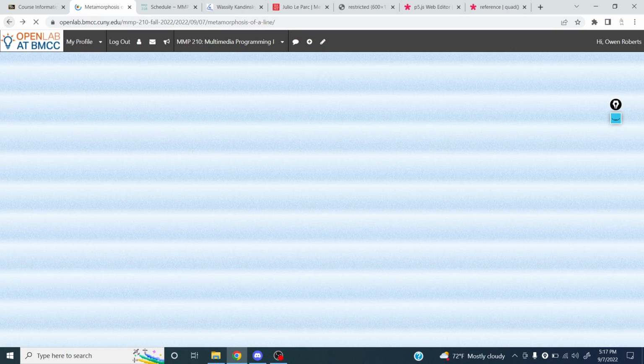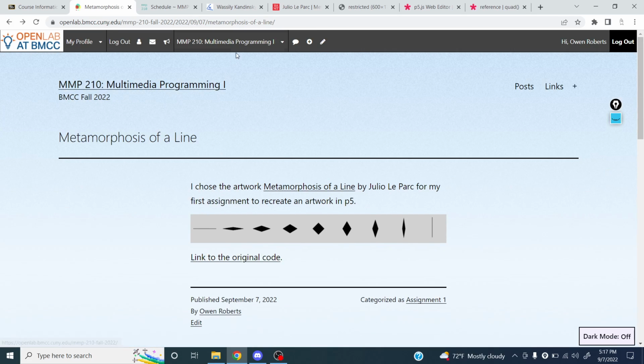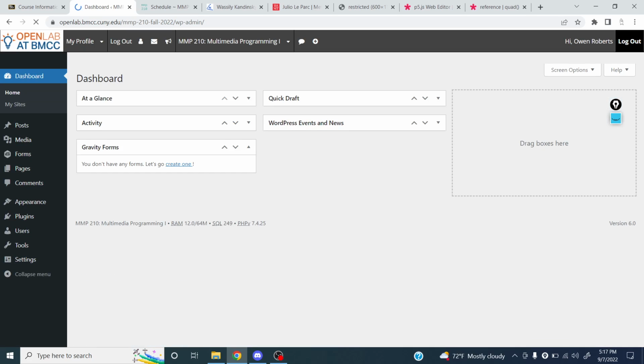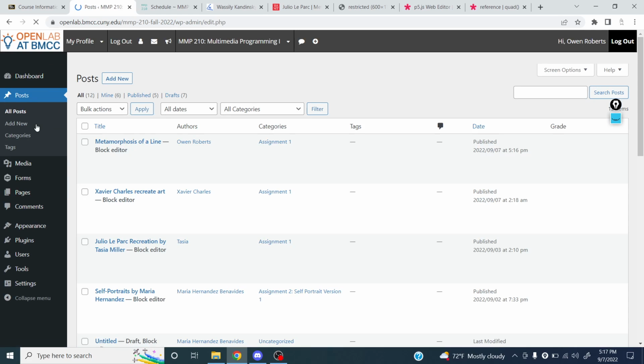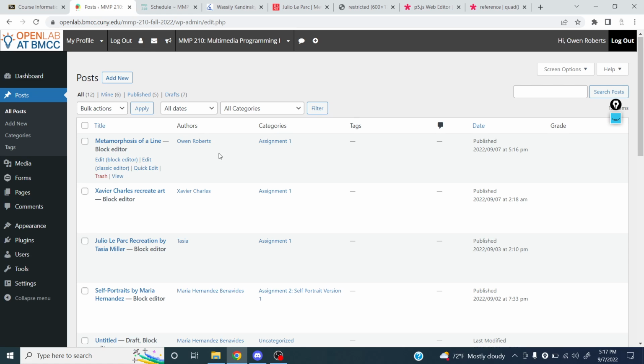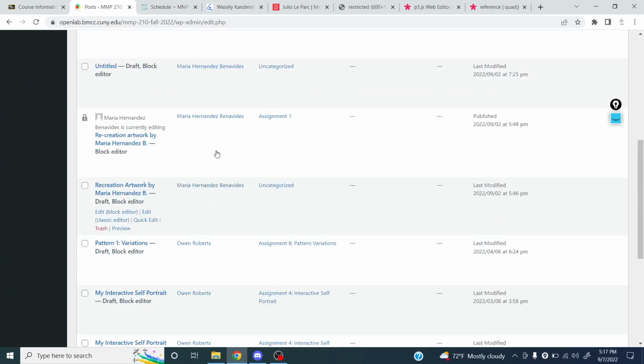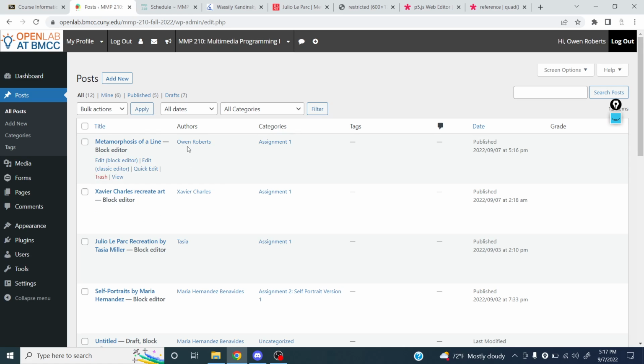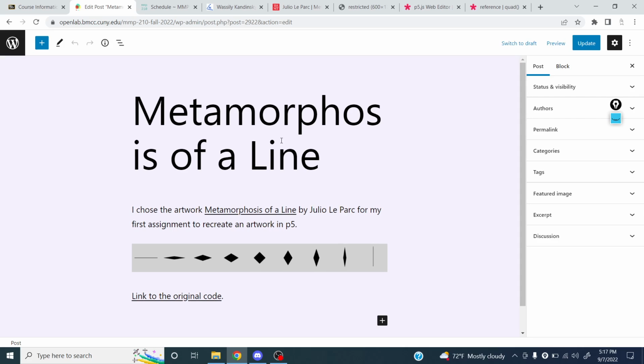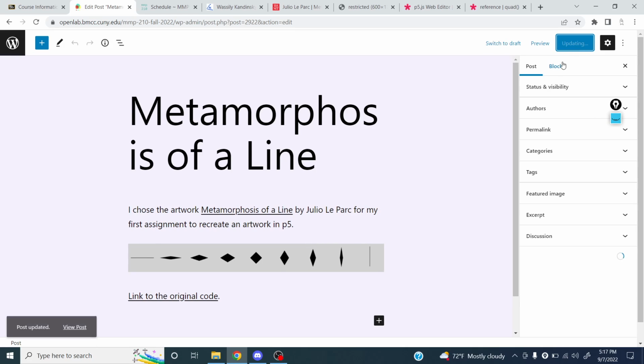If you're not on that page, you can also just go up to the top toolbar and go to the dashboard and then go to posts. And for me, I see everybody's posts because I'm the admin, but you should only see your posts here. And if you click on your post, it'll take you back to the editor. So I'm going to click on this, and so now I can make some edits. And if I edit stuff, I just click update and it'll update the post. But the link stays the same, so you don't have to resend the link.